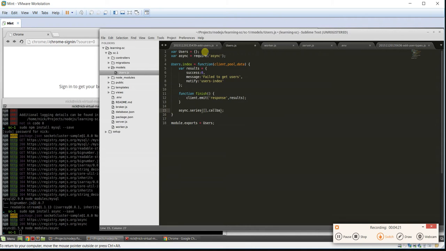Oops, callback finish. There we go. And then we're going to call back here. We're going to say get all users is a variable. We'll say select star from users. And then pool.query, which is how you call MySQL with a pool. We'll say get all users.